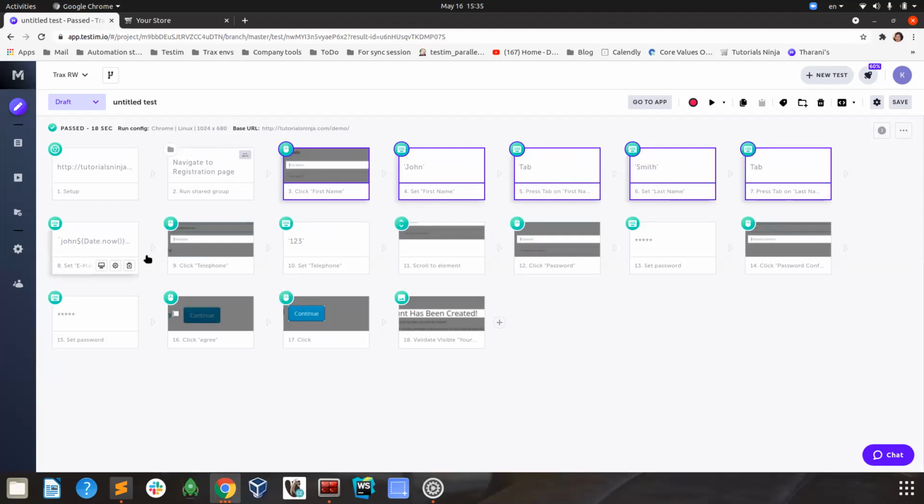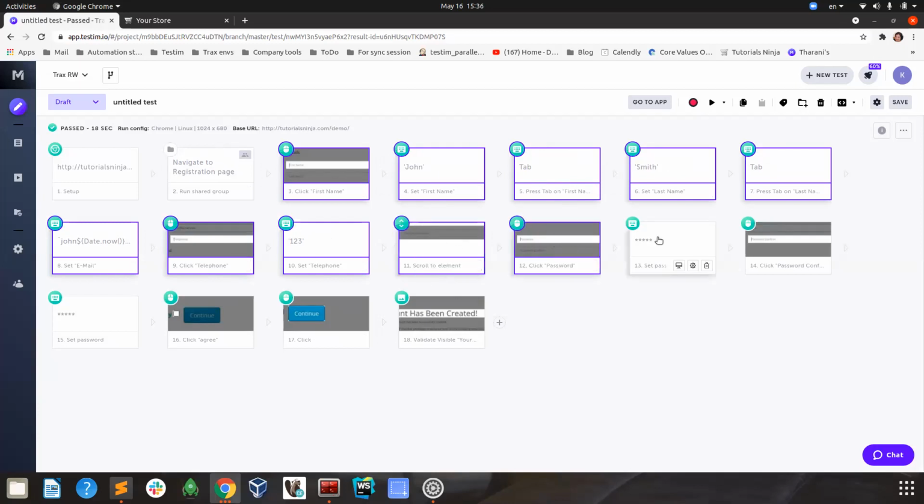Smith, and tab to the next place, and then email, and then I click telephone and provide the telephone, and then I scroll and click password and provide the password. By the way, we don't see the password here because this is a security measure Testim takes, so we can set which fields we want to have hidden values. In this case, we don't see the 1, 2, 3, 4, 5 that we provided, but we have asterisks here. Okay. And then password confirmation, password.